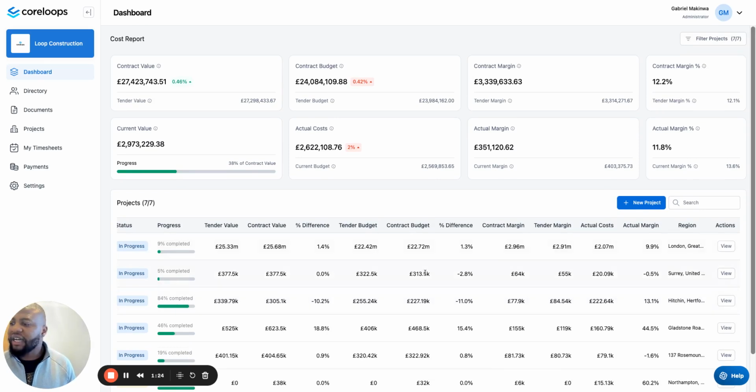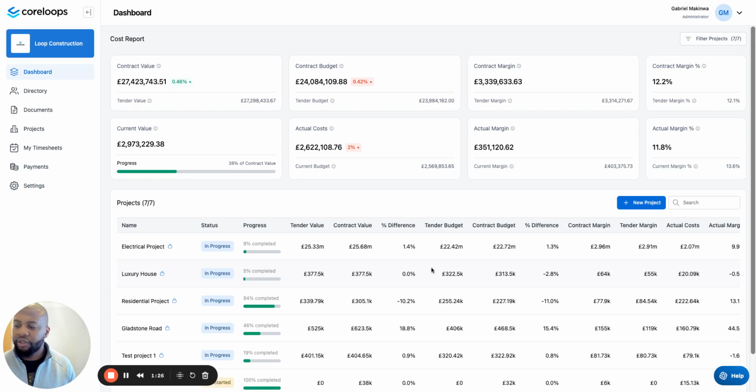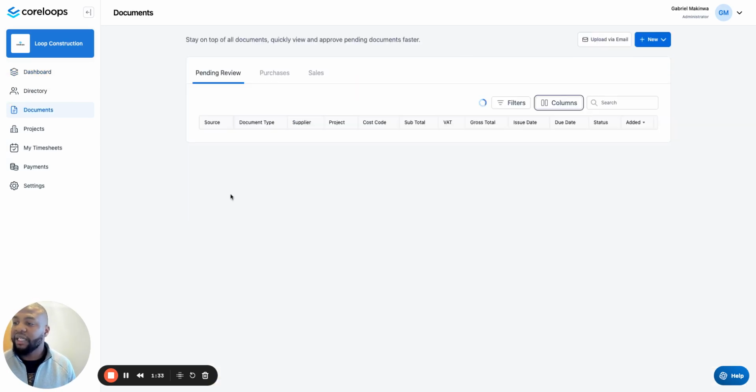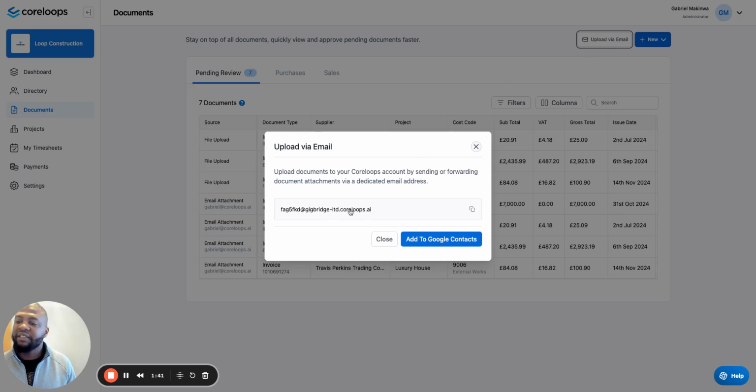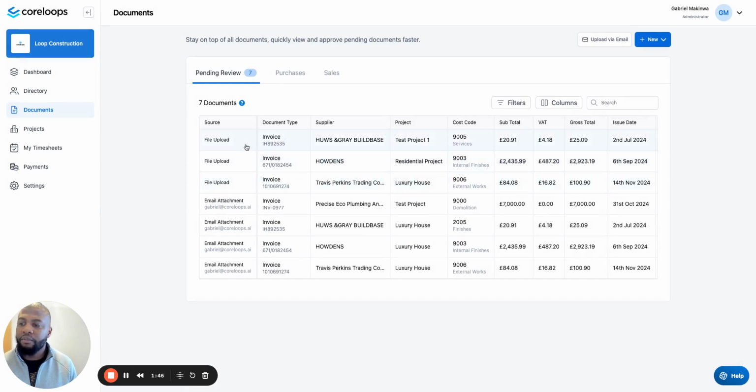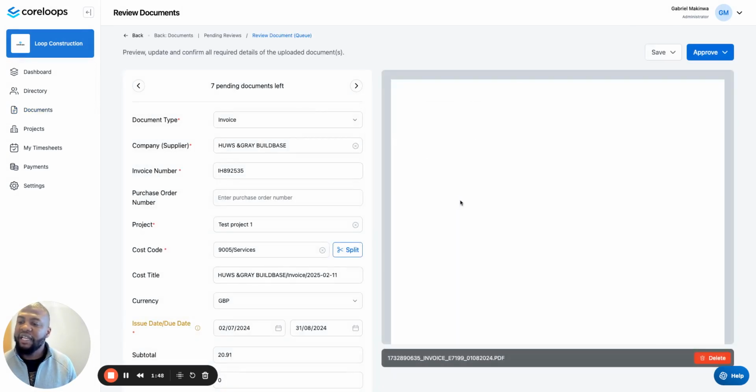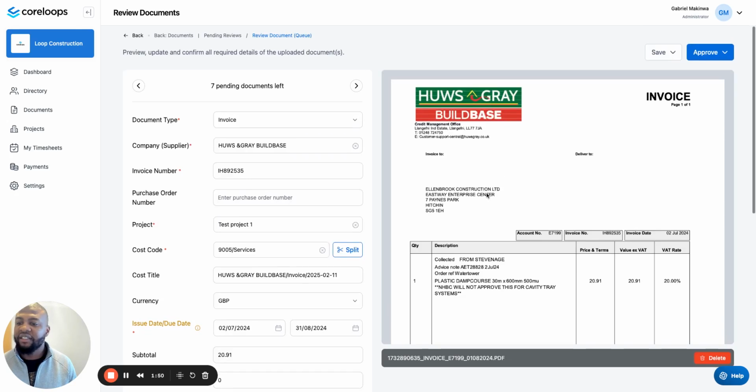But before I dive into one of the projects, I'll just briefly show you how you can keep this platform updated. And it starts really simply. Any invoice that you receive from a supplier or subcontractor, you can simply forward it into the system. Each company has a designated email address that you'll get when you sign up for the platform. Quite simply, you forward any invoice into the system.